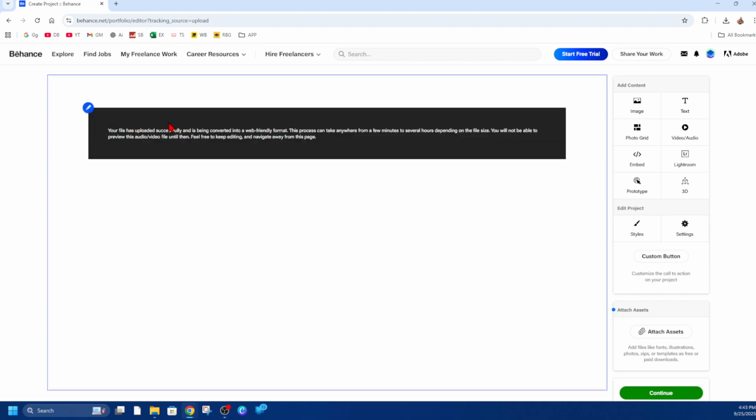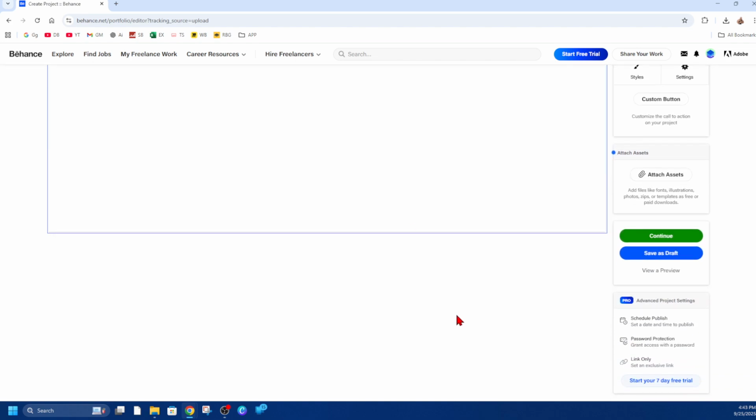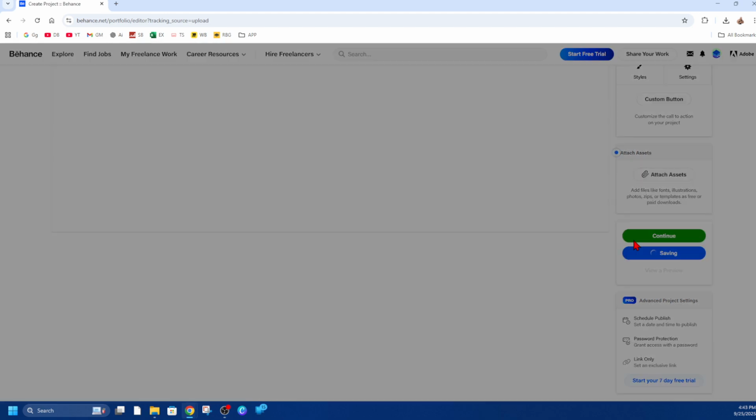Now from here, you might get the option that says your file has uploaded successfully and is being converted into web-friendly format. This process can take anywhere from a few minutes to several hours depending on the file size. You'll not be able to preview this audio file until then, so we can feel free to keep editing and navigating away from this page. So once we've done that, go down the bottom here on the right hand side and click on continue.